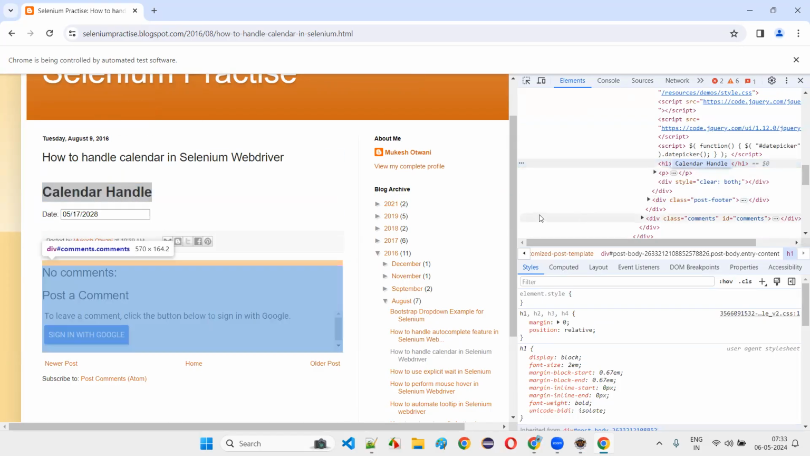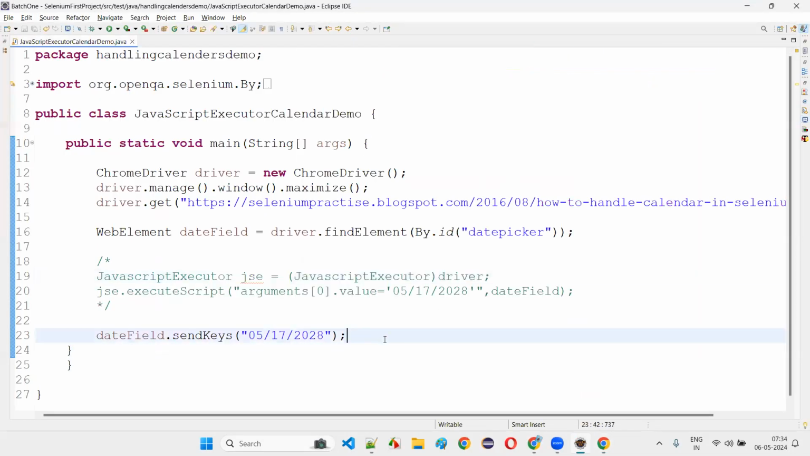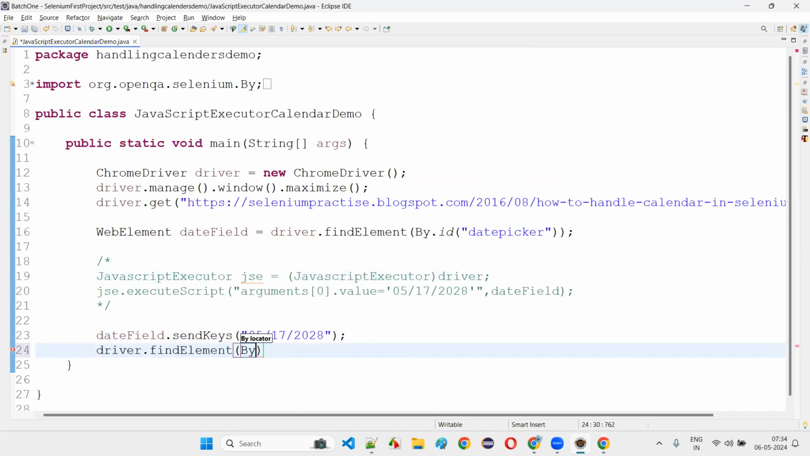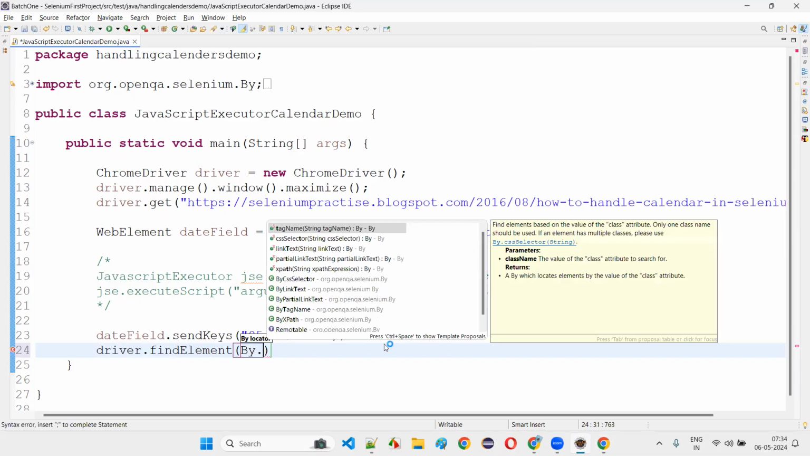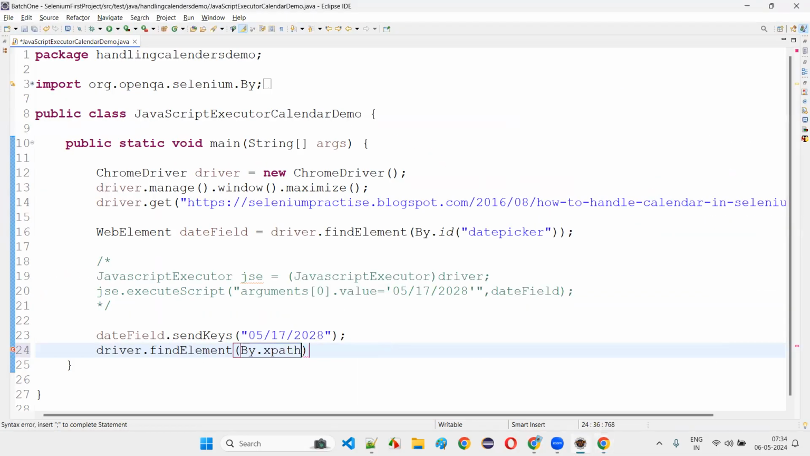Copy this. I'll simply write down the code here to overcome that problem. Either this one I have to write, or I can simply say driver dot find element by dot xpath. Provide the xpath expression, that is //h1 text is equal to, give the text between the tags, calendar handling.